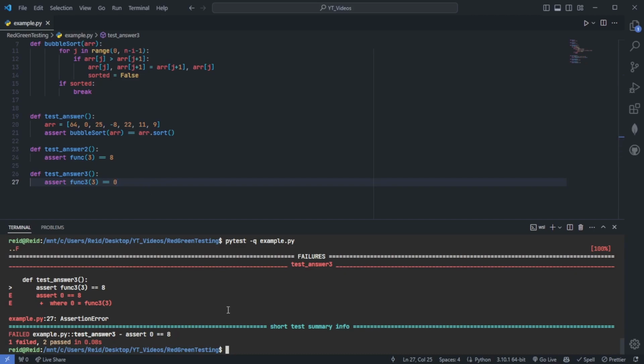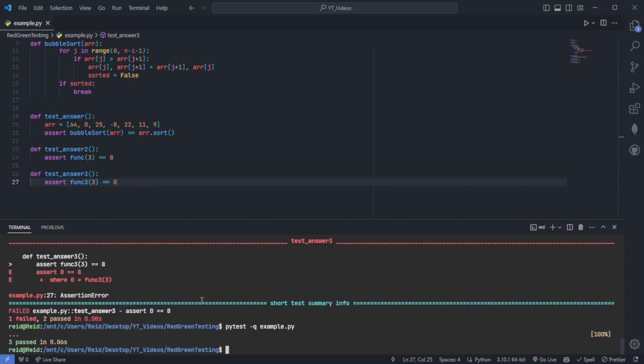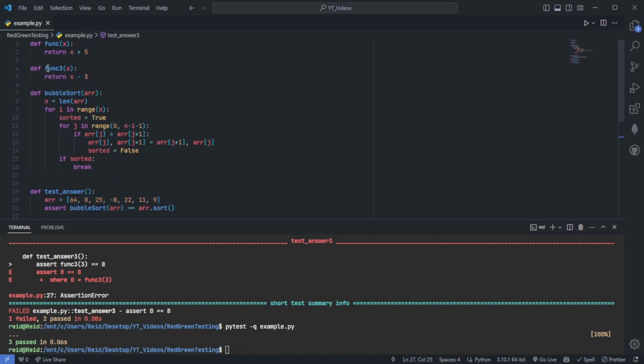And so now I'll save this and test it again, and hopefully, okay. Now I know that all 3 tests are passing, and really this is the only test I care about since I'm working on function 3. But now I can go with an assurance that function 3 is working correctly.